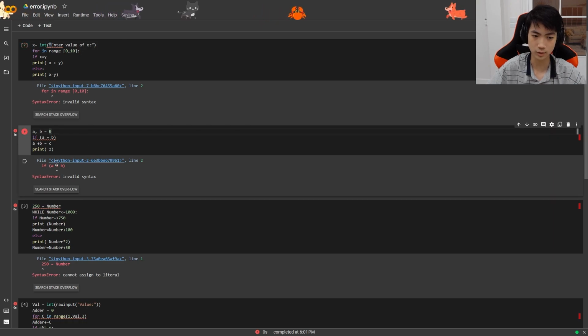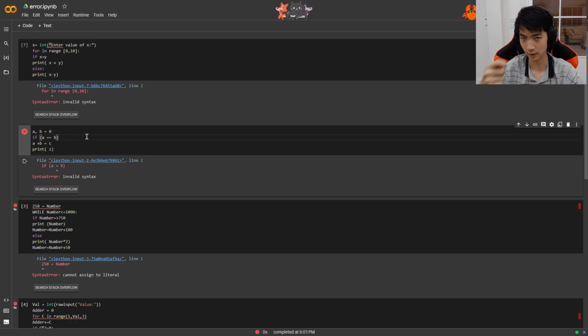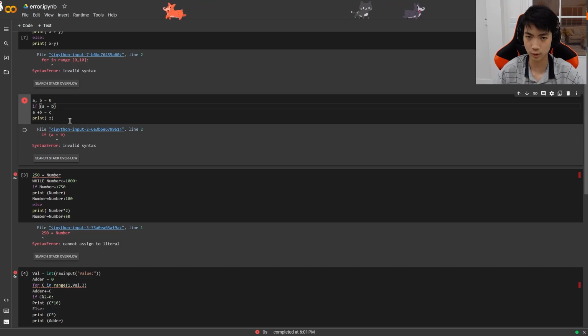This one also has a syntax error. In Python, we cannot have a single equals like this. We have to have double equals, so that it checks if it's equal to each other. But if we have just a = b, it doesn't work.